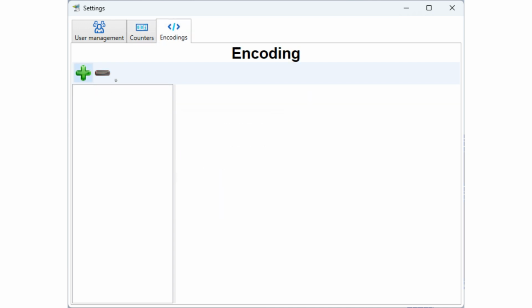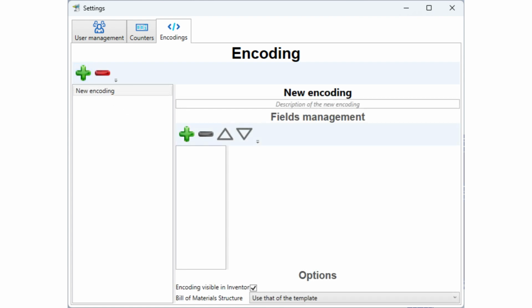To create a code, simply click the Add button. To delete it, click the Remove button. When a code is selected, the editor appears on the right. A code has the following characteristics: name and description, used to identify the code. Field management, this section allows you to define the fields that will make up the document name.